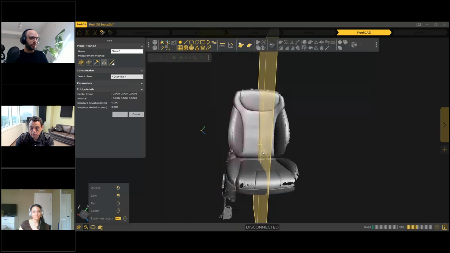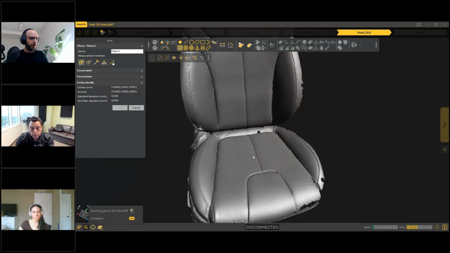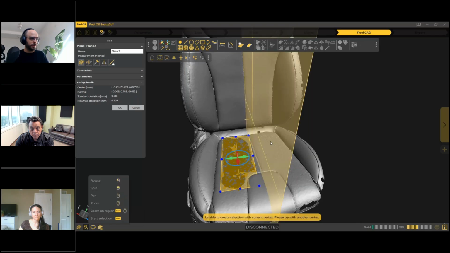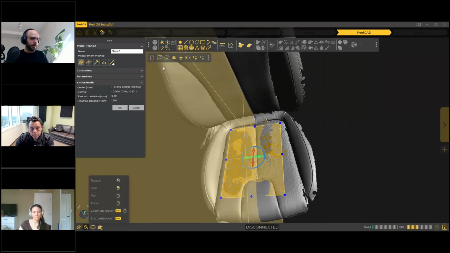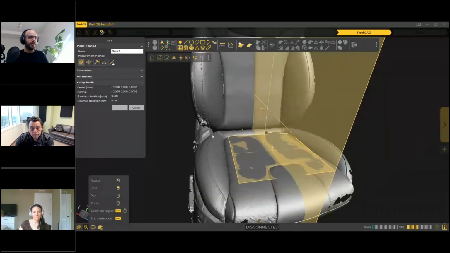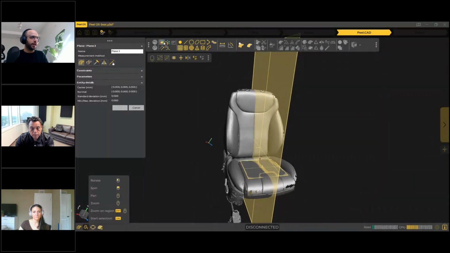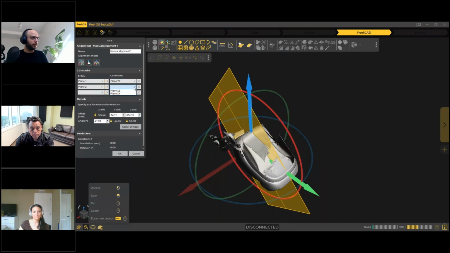We can also create an XY plane using the seat button. Once our planes are created, we can use the alignment features that we have available in the Peel software to force our planes to become the YZ plane and the XY plane as well.